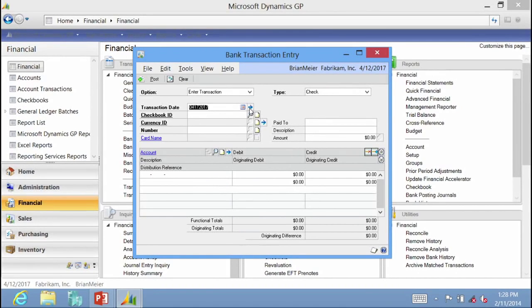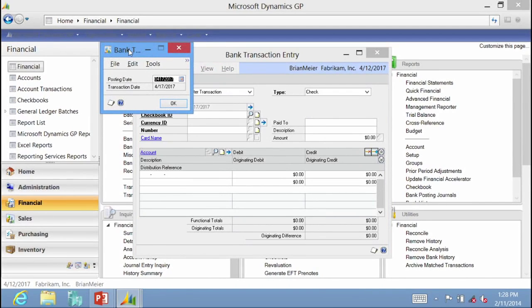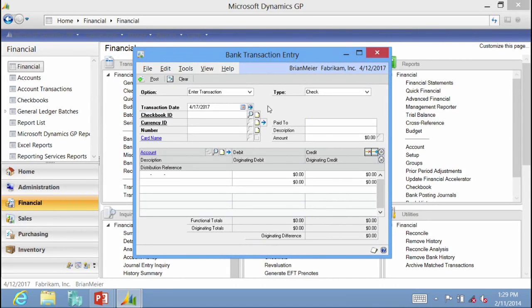There's also an expansion button here that allows you to change the transaction date within the system, and even a posting date, which is the date that it actually gets posted with. The transaction date could be different than what you post it to General Ledger, for example. So there are multiple ways to change the date within the application, and again, these options are pretty much consistently available wherever you go within Microsoft Dynamics GP.